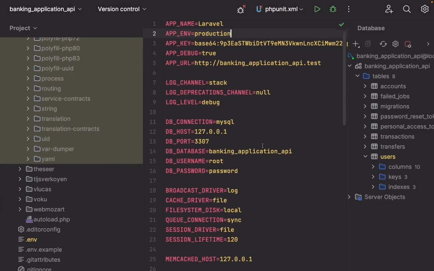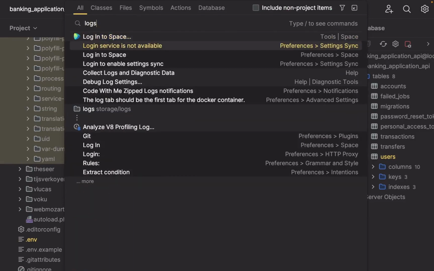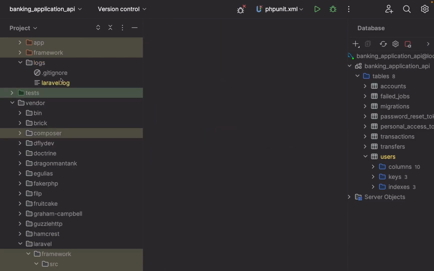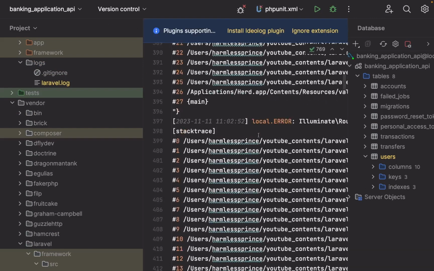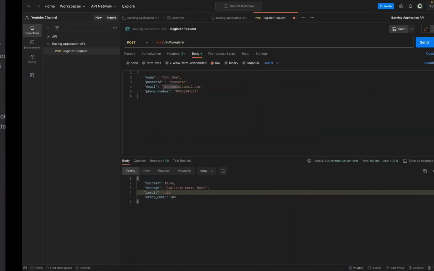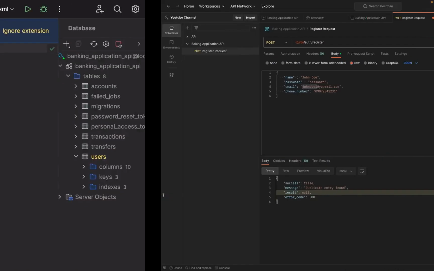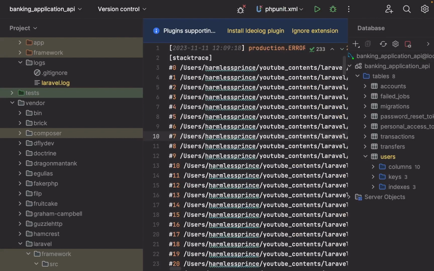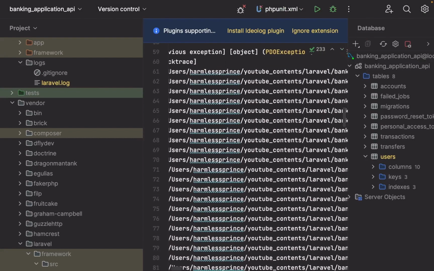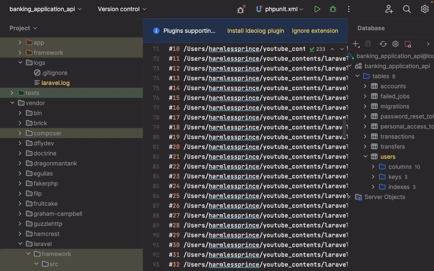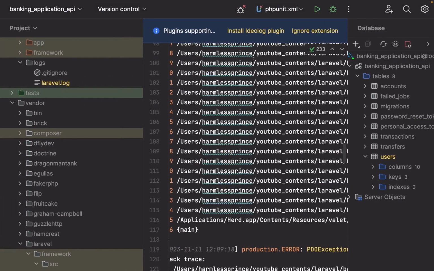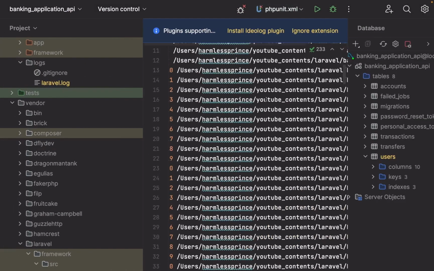If we check our logs, we can easily check our storage log, our Laravel log. Let me delete all of this and request again. Yeah, you see production error, integrity constraint. As a backend person, this is where you come to check for those exceptions that were logged. So basically that is it.